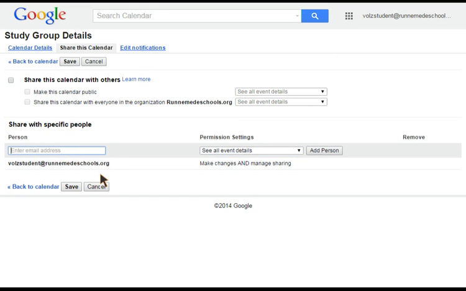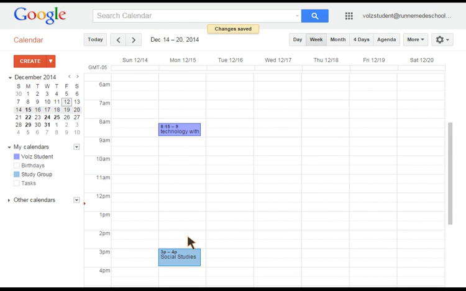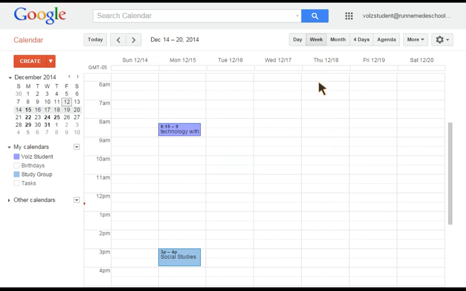And I can add, so I'll share this with my alter ego and say that he can make changes and manage sharing. I hit save. And now Mr. Benora, myself, knows when Vol's student study group happens then. It's important that you choose the appropriate calendar if you're trying to have different things and if different things happen at different times with different calendars.